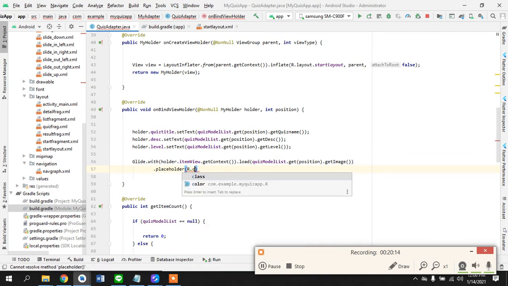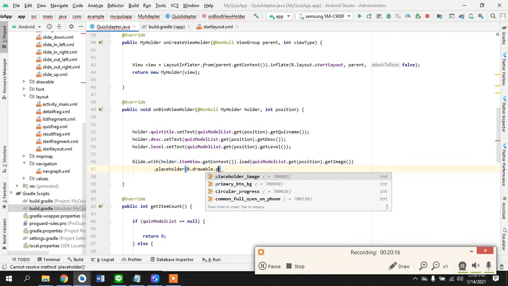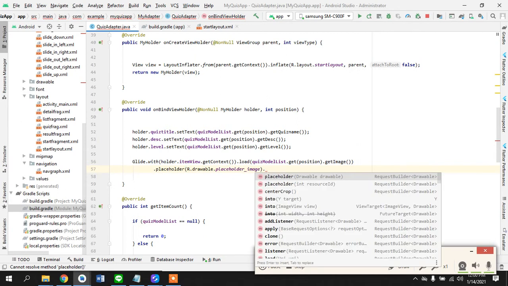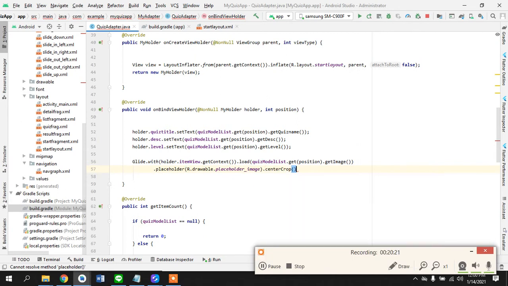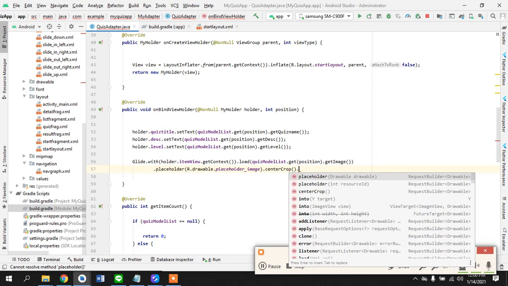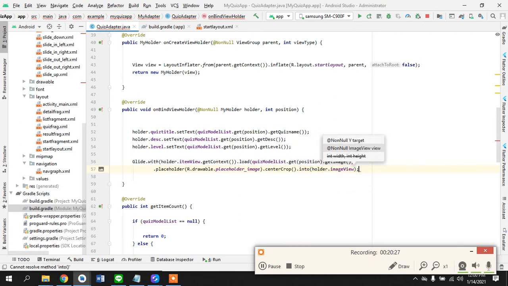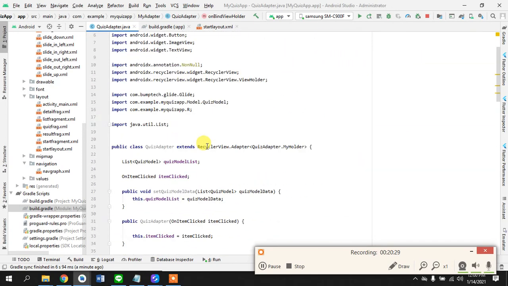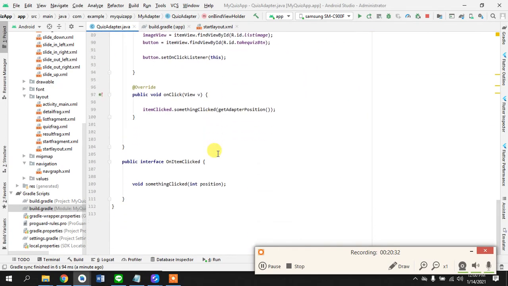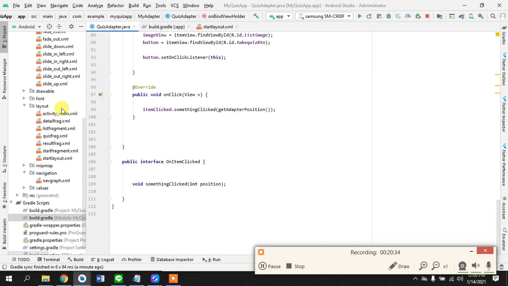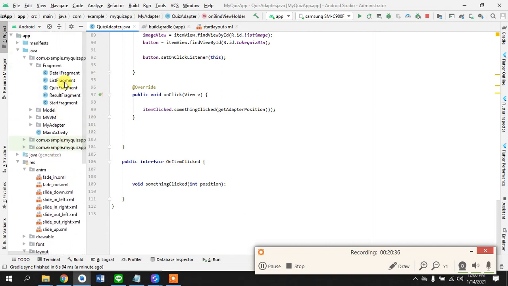Placeholder is coming from placeholder in our drawable, and it has to be center crop, and we are loading it into holder.imageview. So I think we are pretty much done with our adapter, and we will be going back to our list fragment.